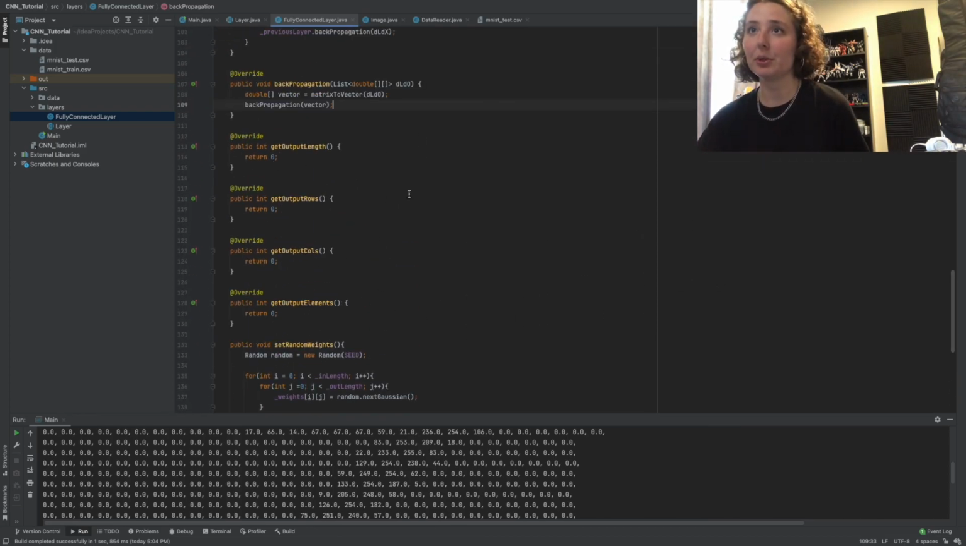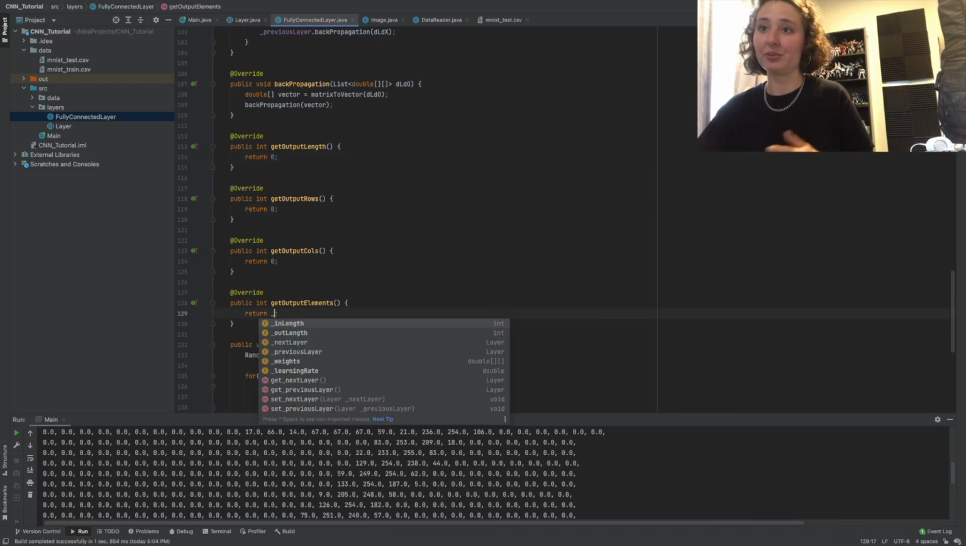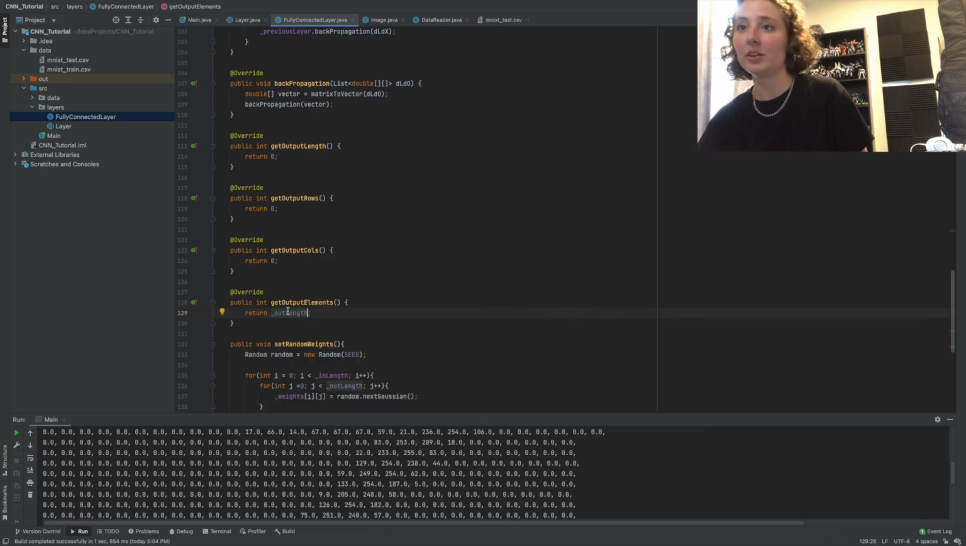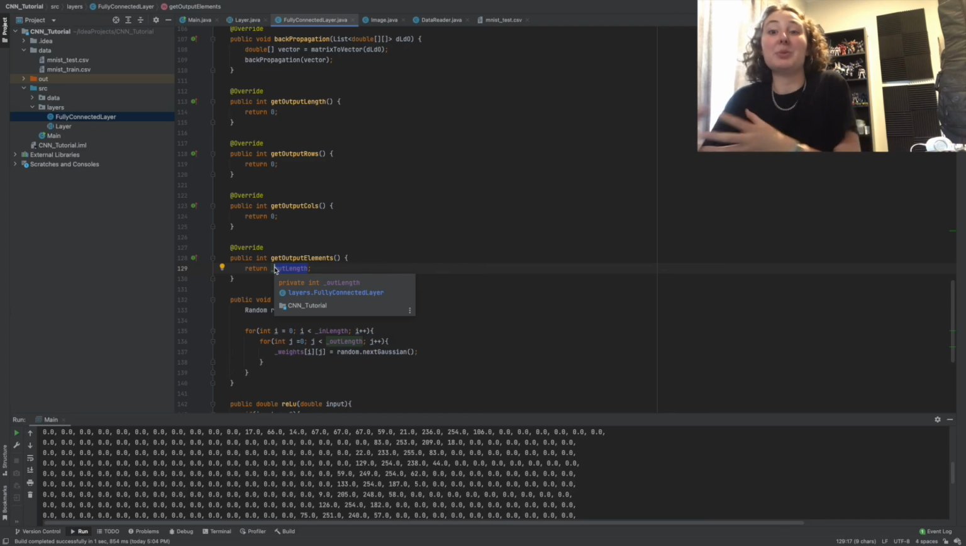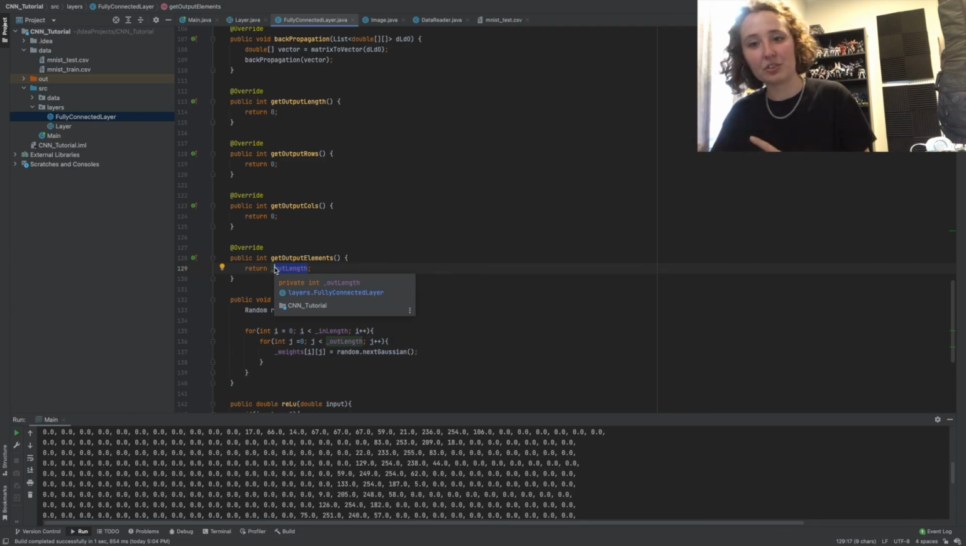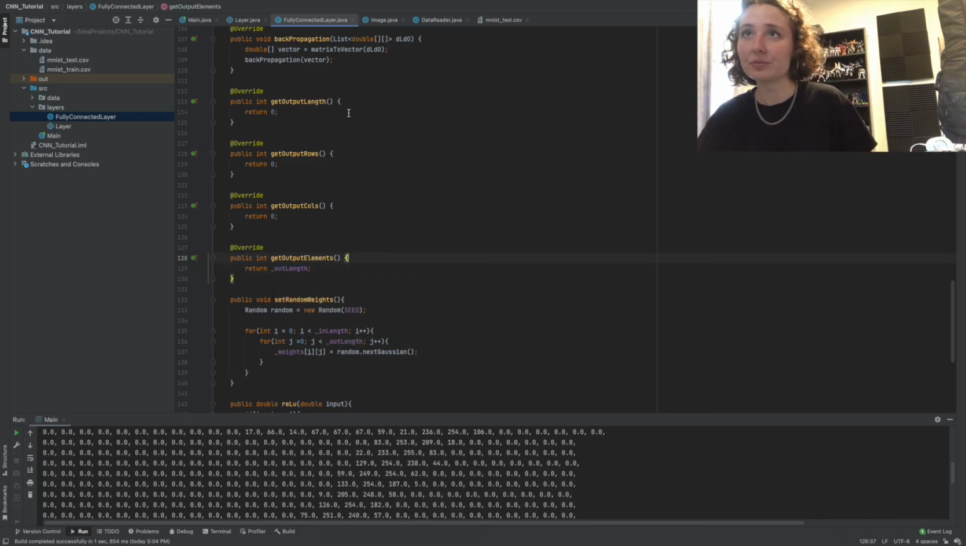Now what about these other methods? So get output length. Well, this will actually be the length of the list, so technically this should be 0. Output row should also be 0. Our elements is the size of our output length, if that makes sense. This output length is referring to the number of output elements, how many elements are in our one-dimensional vector array output. But anyway, that's all of that sussed.